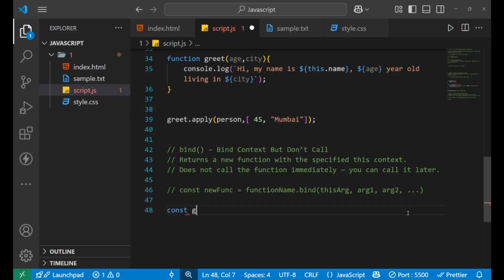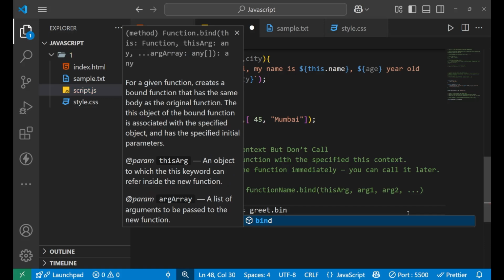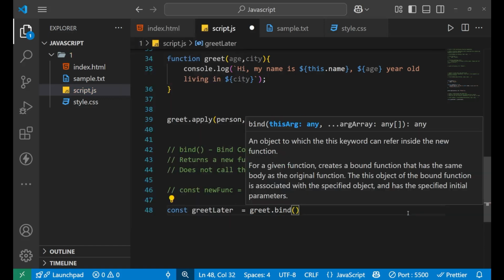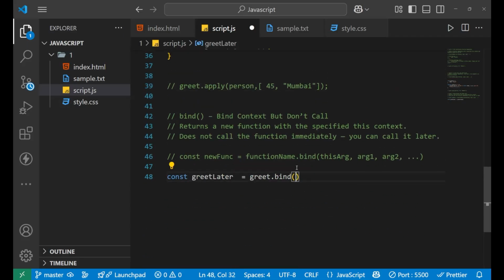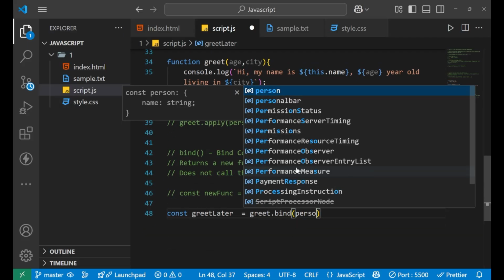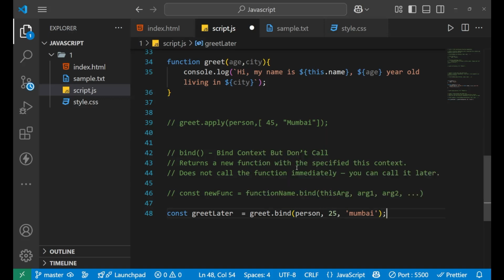Let's write const greetLater equals to, I will write the function that is greet and then put the bind here. Bind, and then I put a bracket. Inside this bracket, I will give this specified context, which is the same. I'm using these two things, this object and this function. And here I will write the name of the object, that is person, and then I will give all the specified arguments. Let's say 25, comma city, let's say anything, Mumbai. Now, will it work?